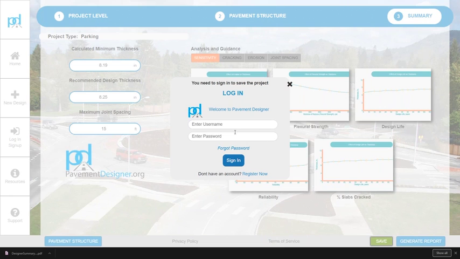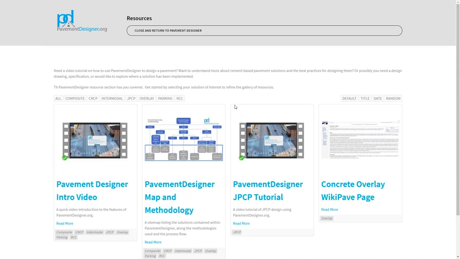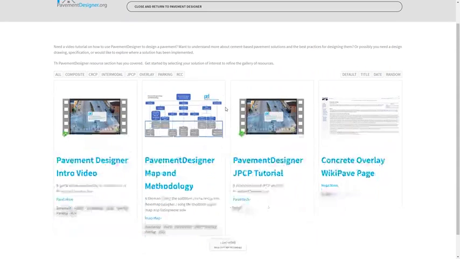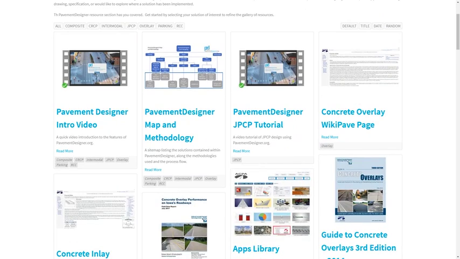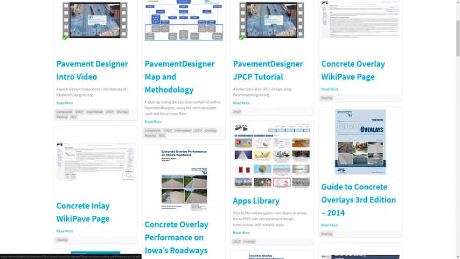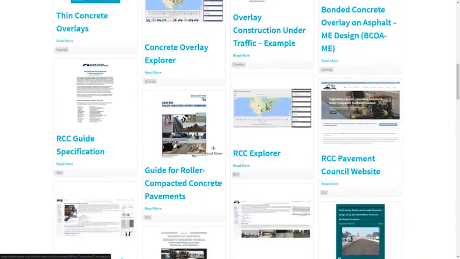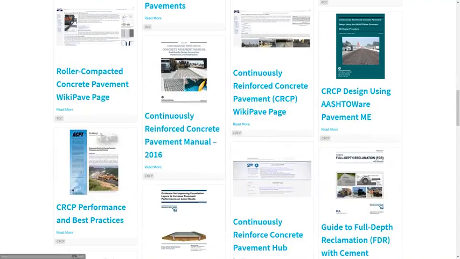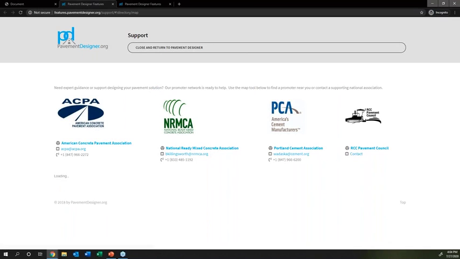Some of the other things that we want to show you on PavementDesigner.org while we're in our initial tour is that we have a resources section and a support section. Within the resources section, there are a lot of good resources that relate to pavement design as well as construction. So you can see here we have a Pavement Designer intro video and a tutorial on how to design jointed plain concrete pavement. But we also have a lot of other resources related to various aspects of concrete pavement design and construction. All of these are free resources that you can access through the resources section on PavementDesigner.org.